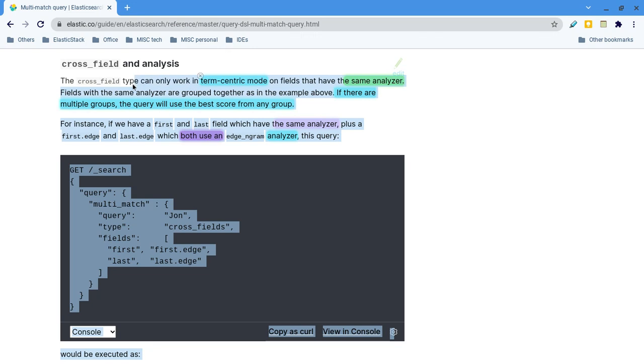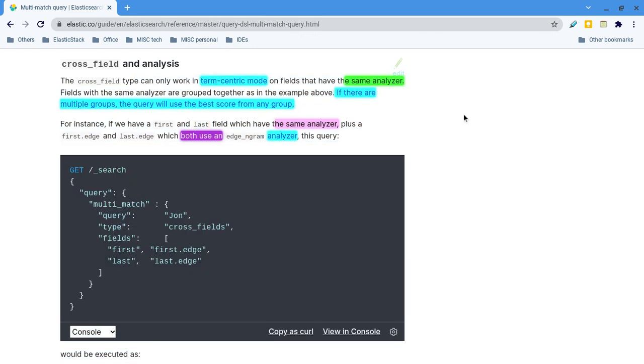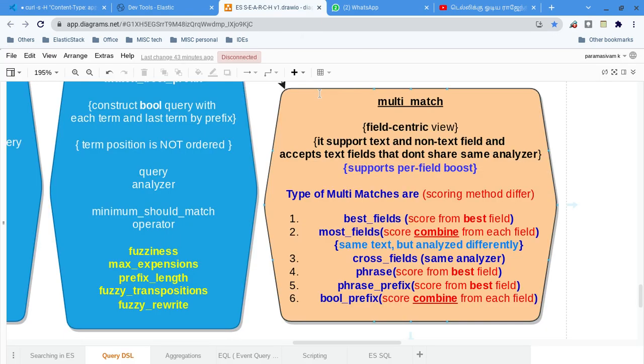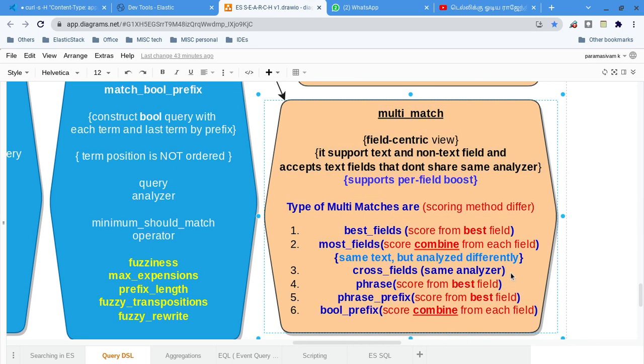If so, we will go for the combined field type. Then why do we have to use multi-match? They are doing some grouping, where fields with the same analyzer are grouped. So it's the next level, I would say. It's an advanced version of combined field. That's what I can say.